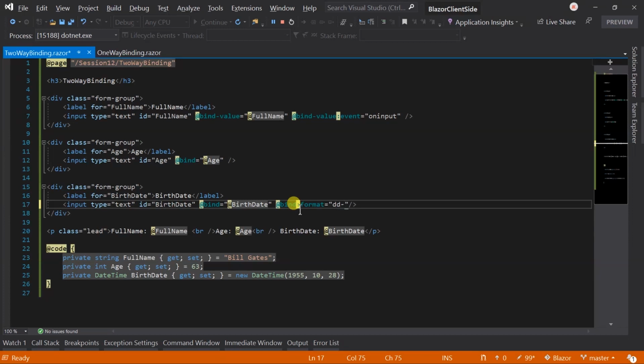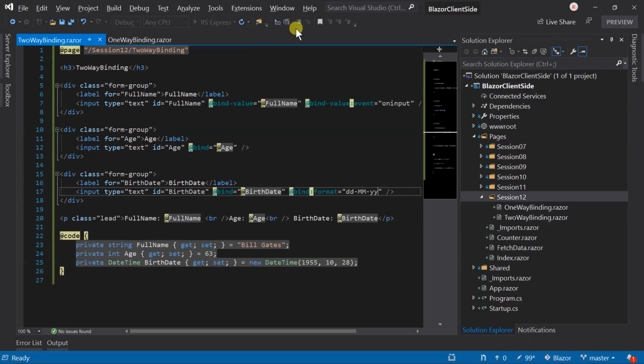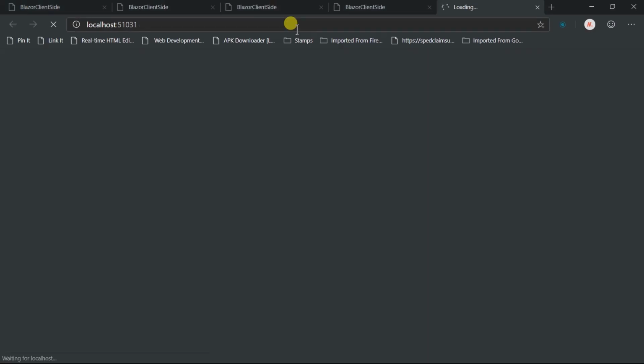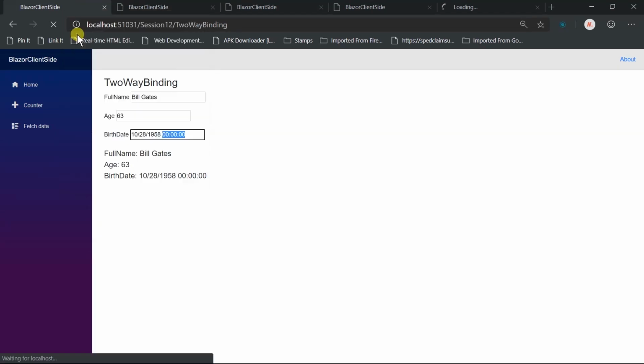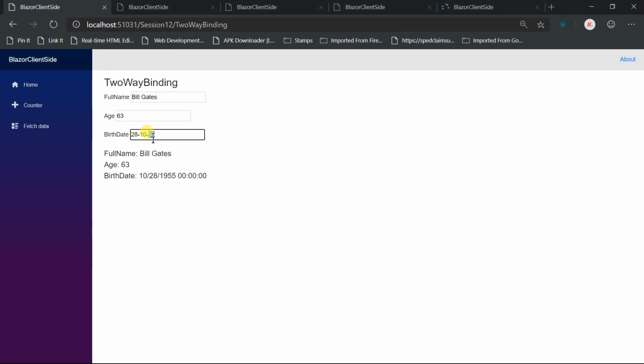Here I am specifying DDMMYY format. You can use any valid format here. Now restart project execution. Now refresh the page and change the value. It will reflect changes here properly.